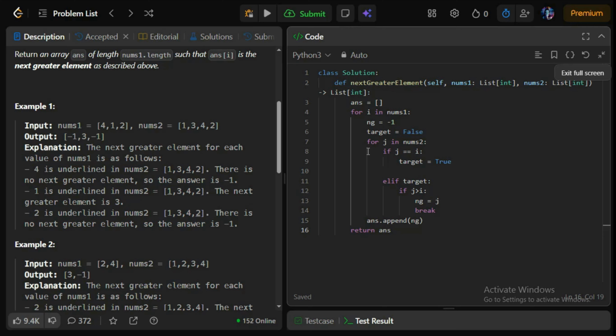In this loop, as you can see, I have created two variables, ng and target. In ng, we are going to put the next greater element of the particular element. Currently it is -1, because if we do not find any next greater element, then we have to return -1. The second variable is target, which is currently false, because this indicates whether we have found the element in nums2 or not, since after that we are going to find the next greater element.